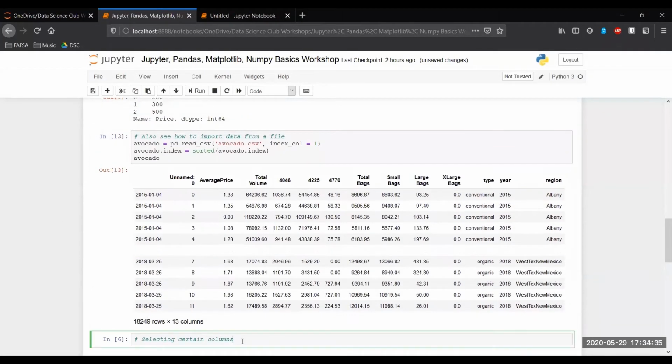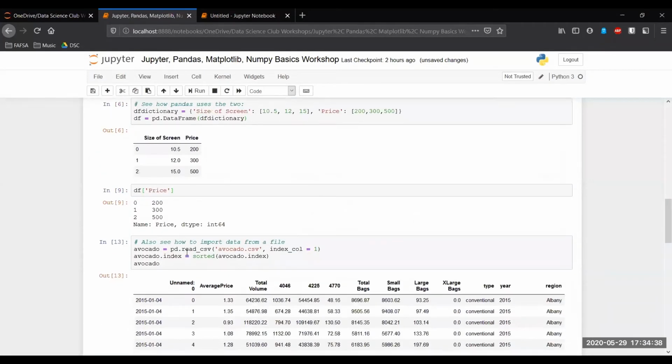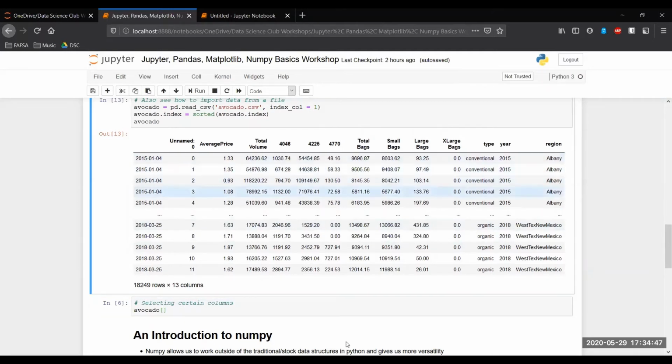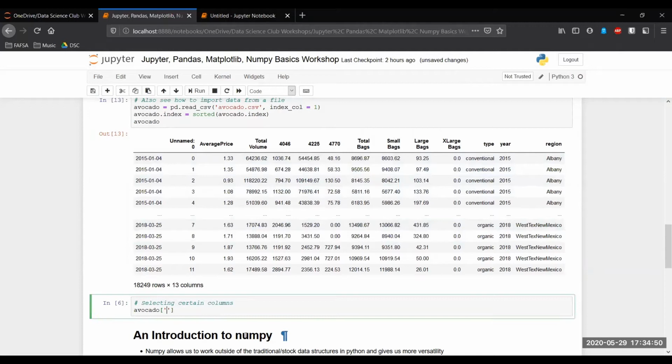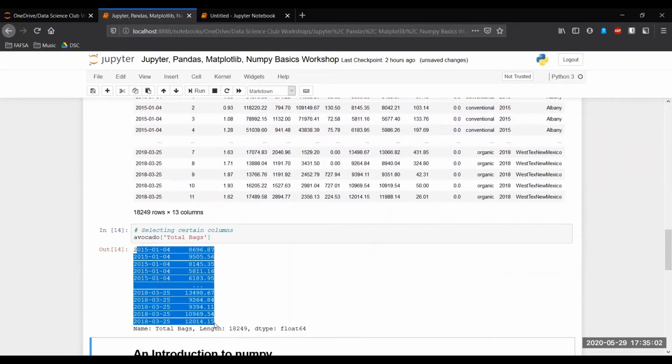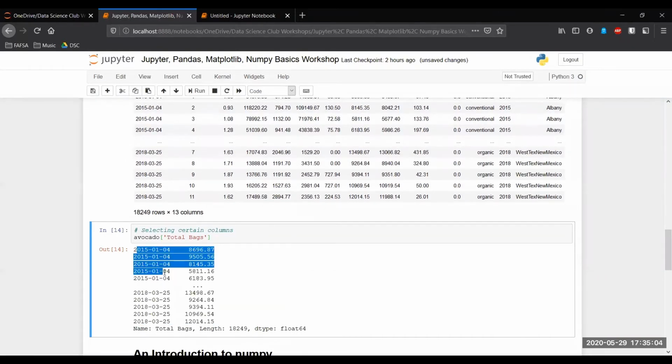So we already talked about selecting certain columns, but we'll do it again. So let's say I want avocado, and let's say I want to see the total bags sold. Again, I can do the same thing. I can type in total and then hit tab, and then it'll give me total bags or total volume. Cool. I want to see the total bags. And same thing, it's already been sorted, sorry, but it'll give me the index and the value with respect to that index.